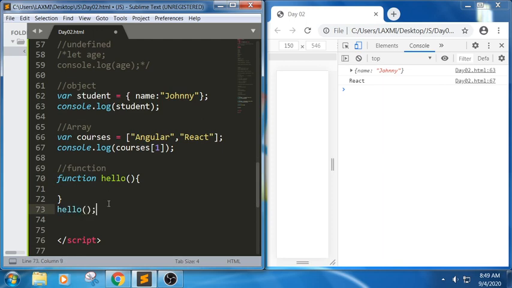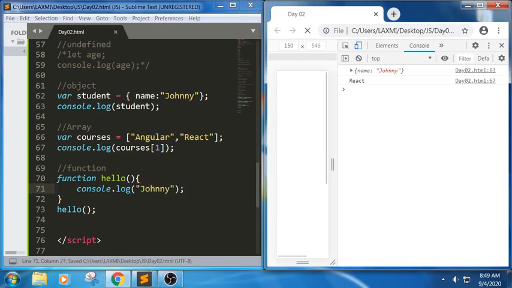For example, if I want to use the same code repeatedly, instead of writing it again and again, in order to make sure of code reusability, we will use this block of snippet, so that these lines will be called based upon this function call. For example, I am trying to write here console.log of Johnny. So whenever the user calls this, it will give Johnny.